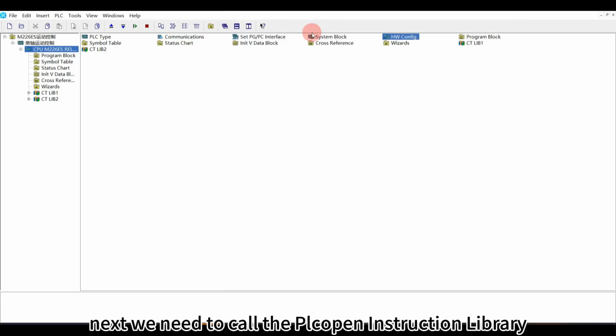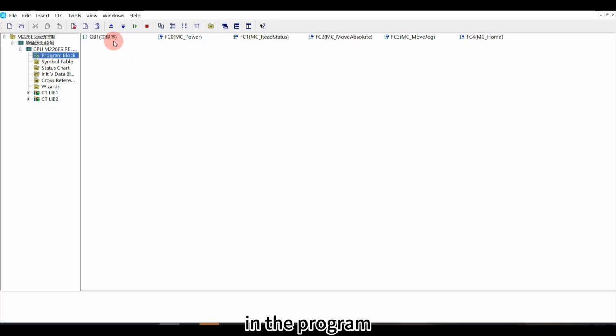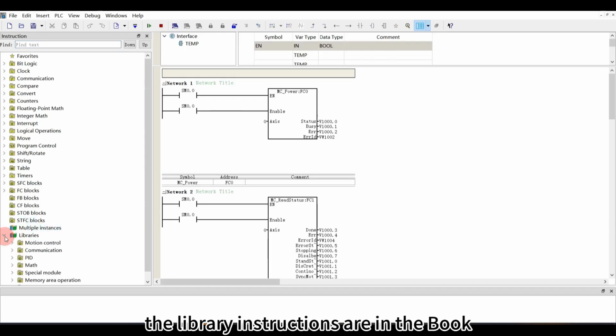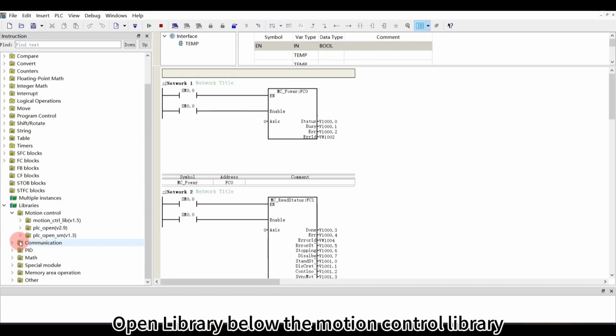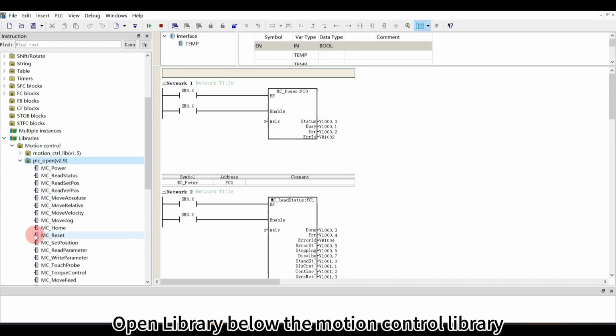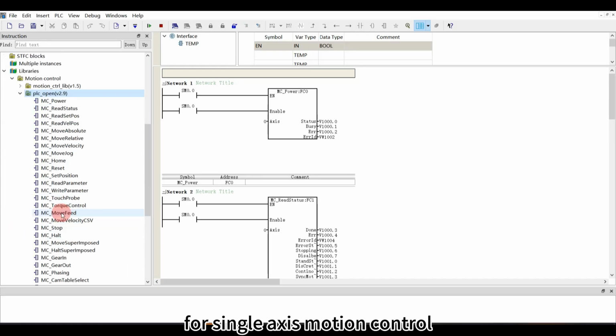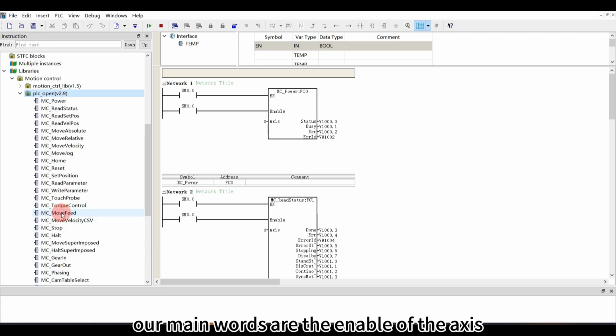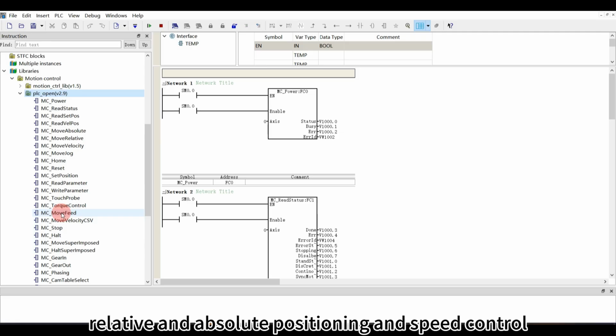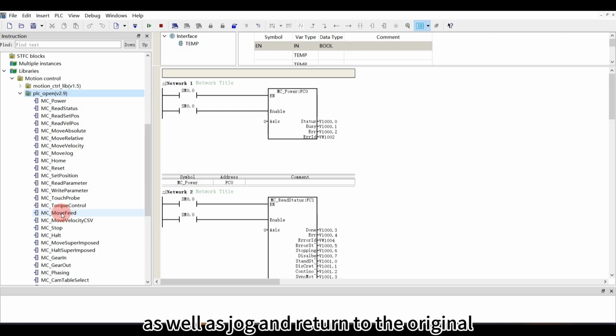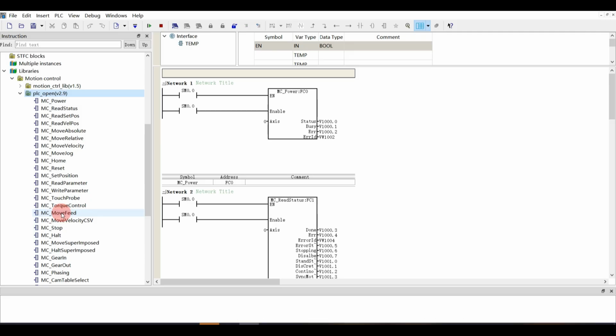Next, we need to call the PLCopen instruction library in the program to write a program for uniaxial control. The program has been written here. Let's take a look directly. The library instructions are in the PLCopen library below the motion control library. For single-axis motion control, our main ones are the enable of the axis, relative and absolute positioning, and speed control, as well as jog and return to the original.